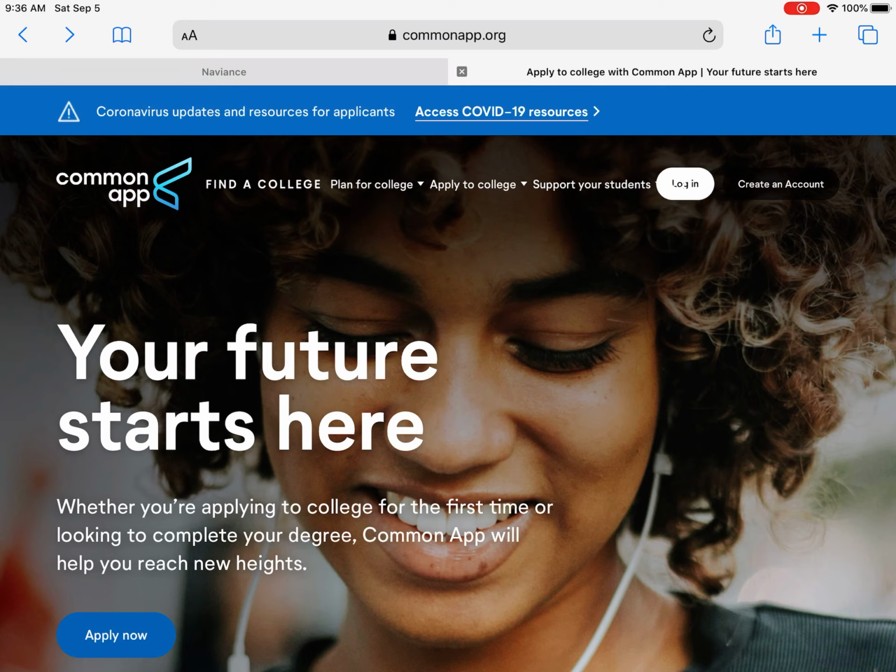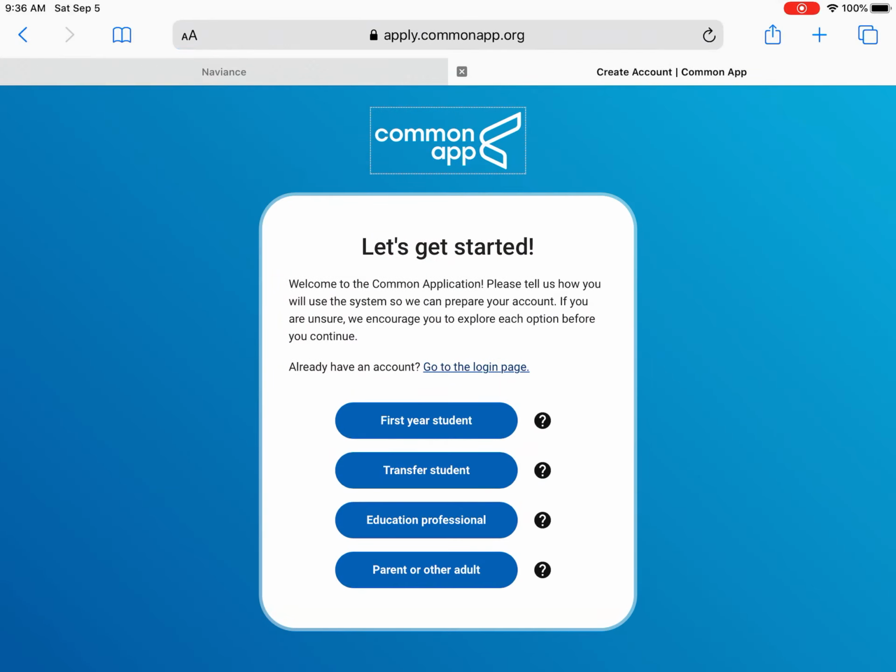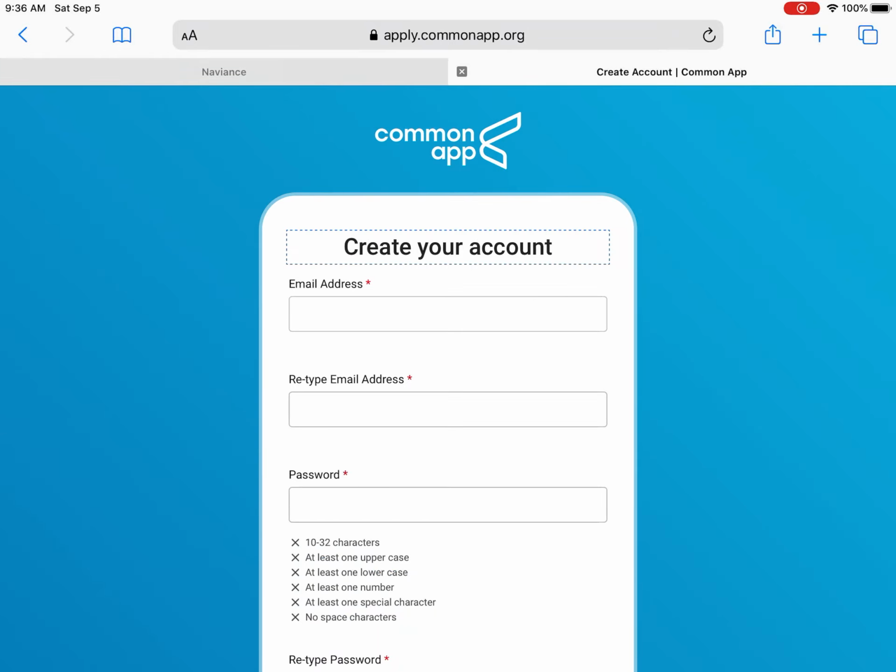The first thing we want to do is create an account here. So let's go ahead and click the button in the top right hand corner that says create an account. Once we've done that, it'll take us to this page here where you'll select the type of student you will be after graduation. For all of you, you should be a first year student. So let's go ahead and click that first button.